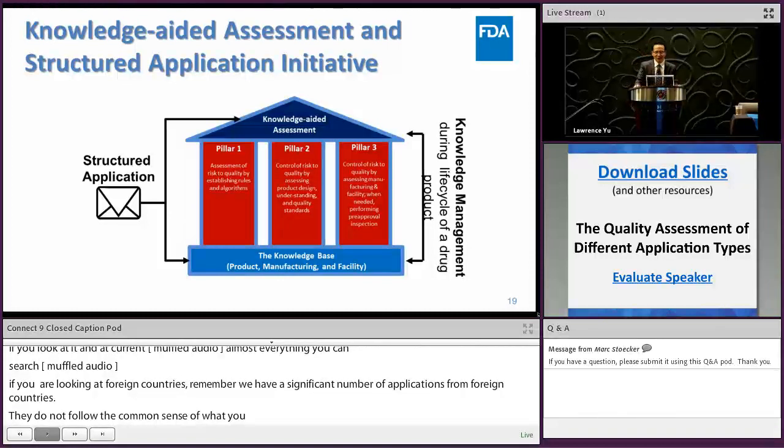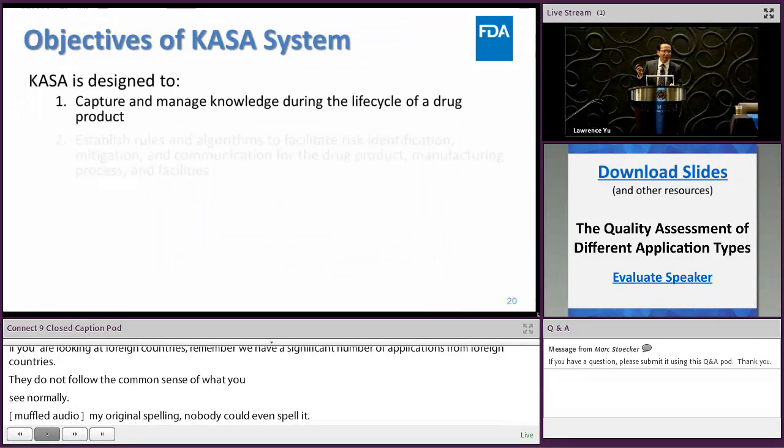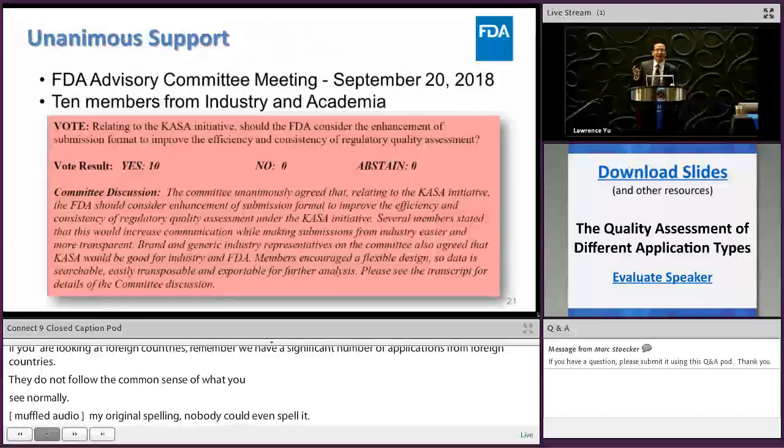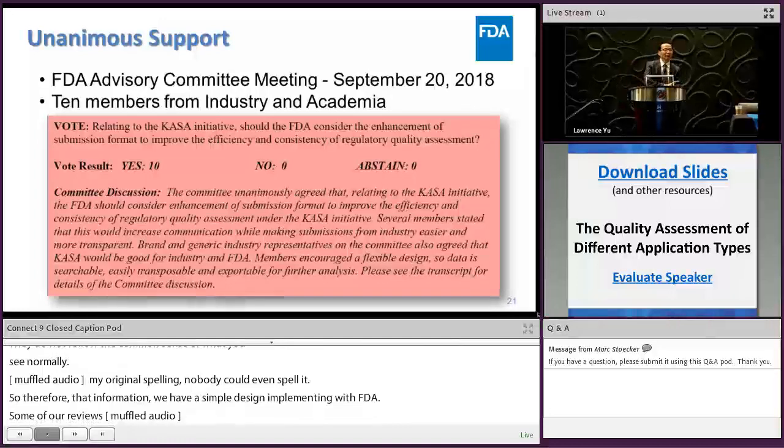And let me tell you, look at my face: the reason I adopted the name Lawrence Hughes is that my original spelling, Xunjiang, nobody can even spell it. So those pieces of information ought to be electronic. We implemented a simple design within the FDA, where some of our reviewers who are IT savvy simply read the 356 form and adopt the facility address into our assessment document, which takes about 5 seconds. You finish it without error. It's beautiful.